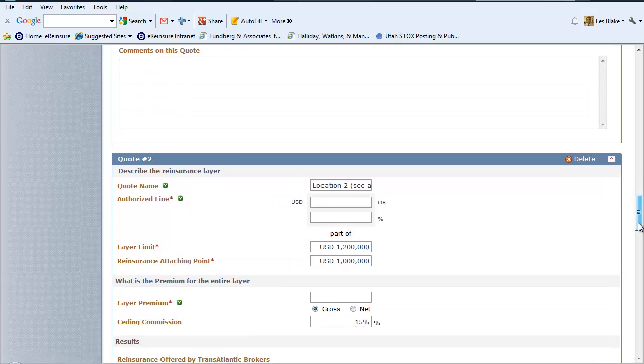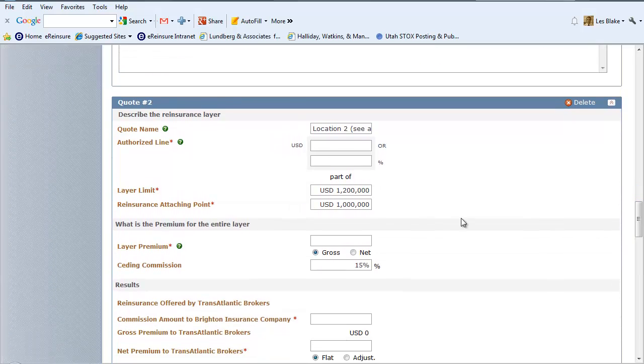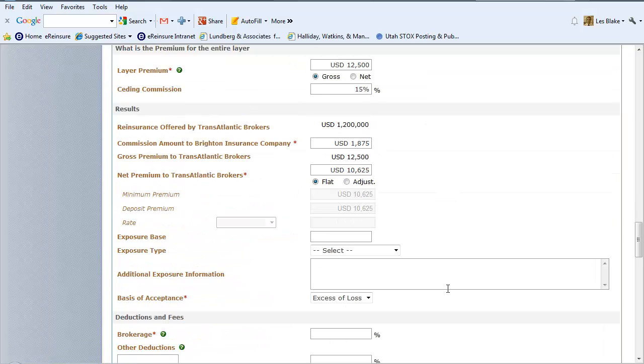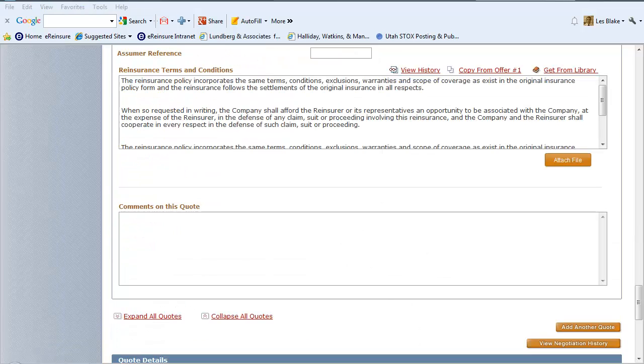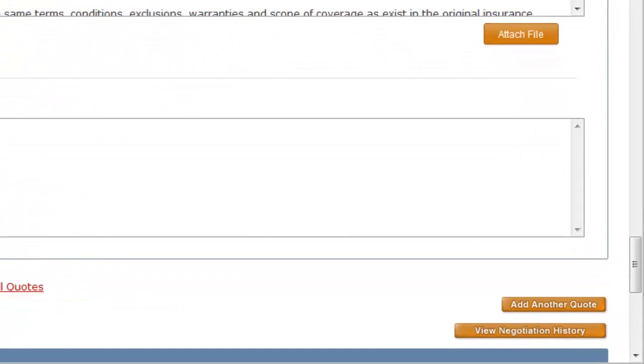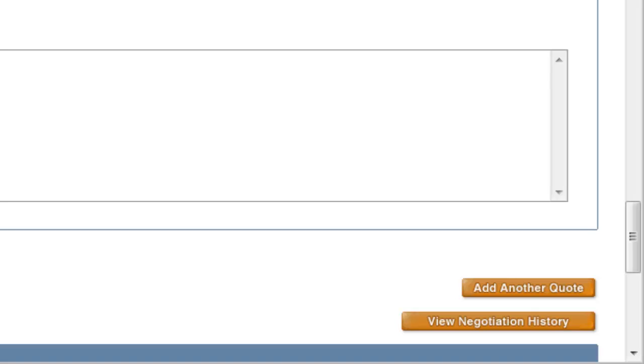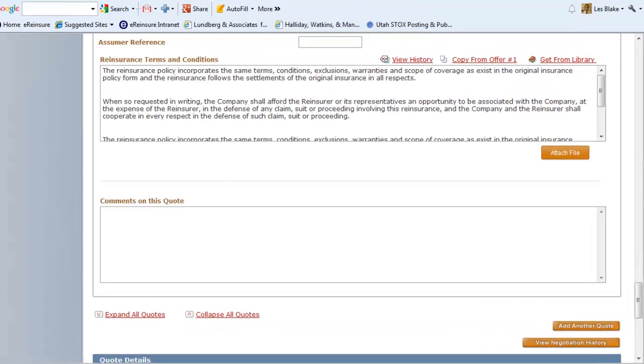And that takes care of quote number 1. As you can see, there's a quote number 2 in this example for an additional location. Now, if you want to add alternative quotes, find the Add Another Quote button on the right-hand side of the page, and by clicking that you can add layers and locations and alternatives to your heart's content.